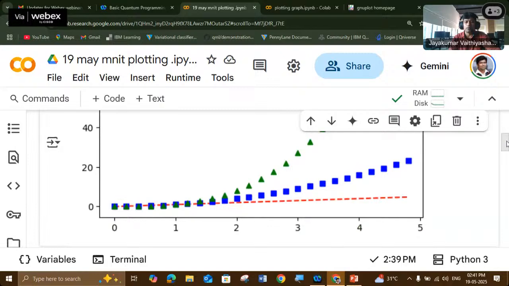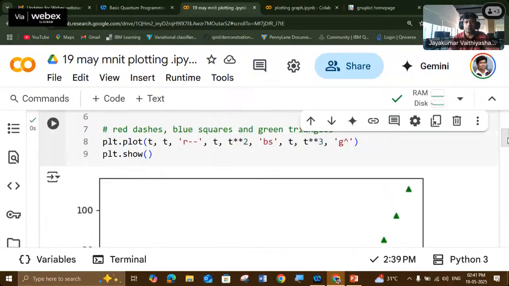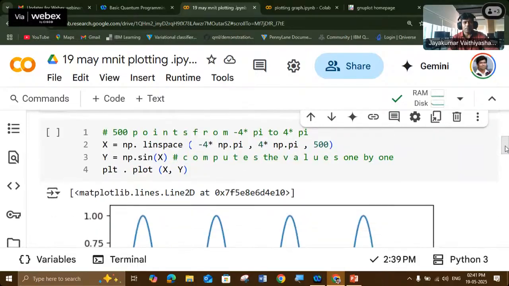So r stands for red color. You can see, bs stands for this blue color with squares, and g stands for green. This dash represents a dotted line. This s stands for square, and this cap symbol represents a triangle. Are you able to get the output? Okay, great, great. So come down.